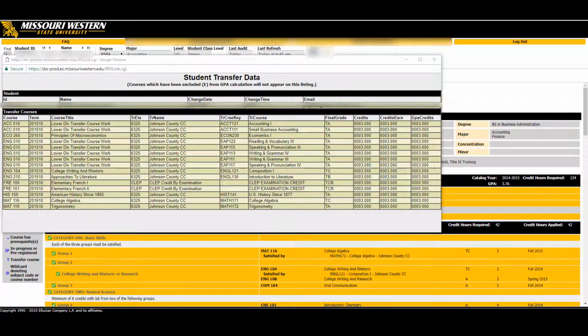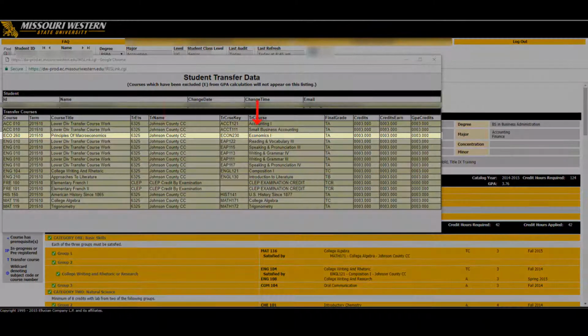This will show you how the courses from another institution have transferred into Missouri Western. For example, this student took Economics 1 at Johnson County Community College. Missouri Western has accepted this course as Principles of Macroeconomics, which is ECO 260.